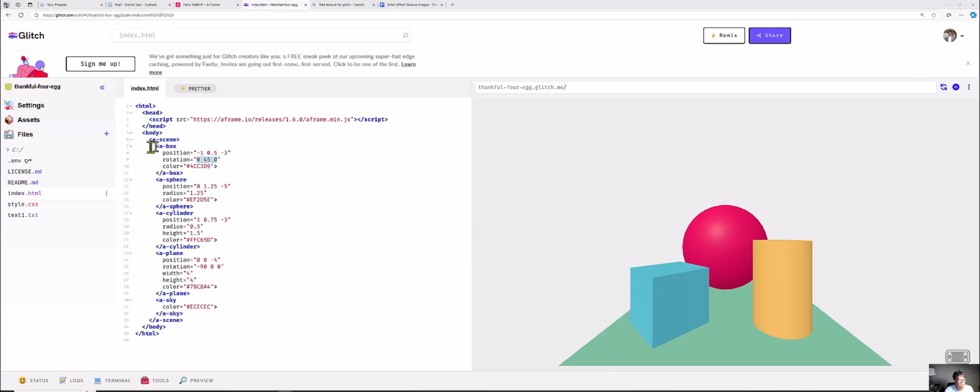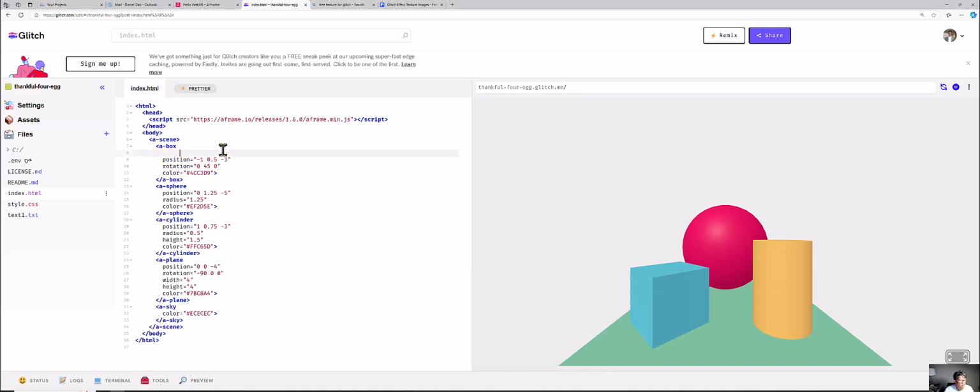The first texture I'm going to put on here is source, SRC. Remember, source in HTML is an attribute. You hit equal, and I'm going to put the quote. It automatically closes the quote. So this is the box, and this is the attribute I'm looking at.